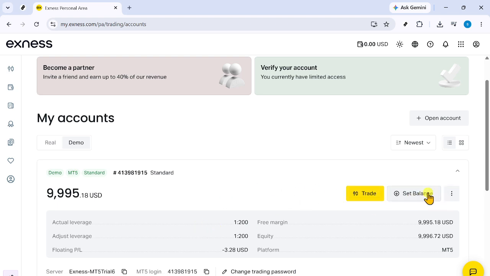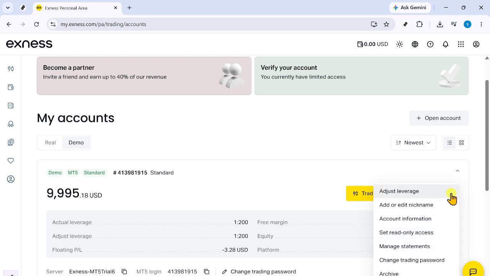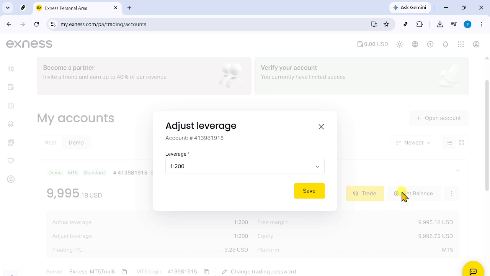Once you've found the account you want to edit, look for the three dots beside the Set Balance button. Click those three dots to open the Account Options menu. This menu contains additional controls for that specific account, including the Leverage Adjustment feature. From the menu that appears, click on Adjust Leverage. This will open the leverage settings for the selected account.